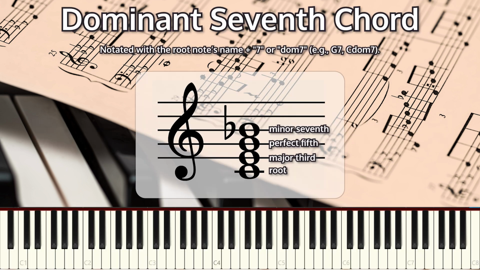The dominant seventh chord is a major triad with a minor seventh interval added above the root. Its abbreviation is a 7 after the root note's name or the word dom and then a 7.